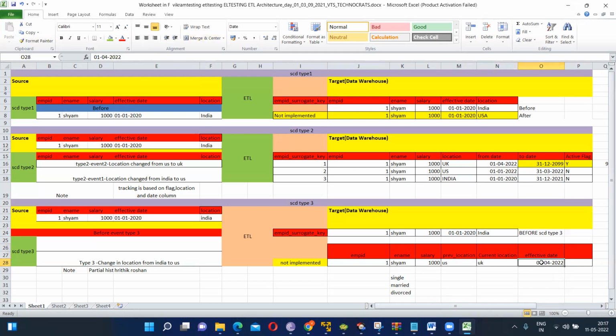That means if Hrithik Roshan is divorced now, there will be two things. First he was single, then he is married, then he is divorced. It will not keep all those things. Only the marital status will be what? Previous marital status and current marital status. Previously he was married, now he is what? Divorced. Effective from this date. That is this kind of partial historic information. If you want that, we'll go for SCD type 3.